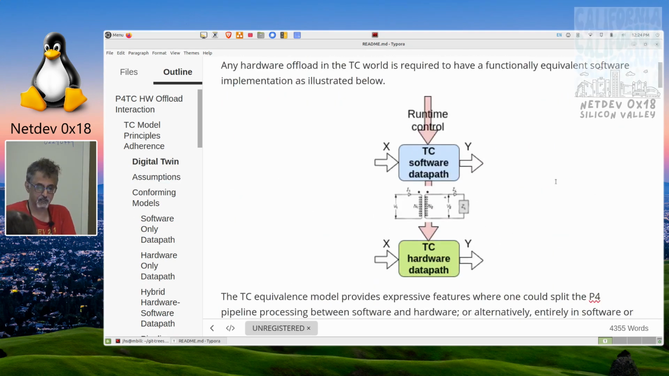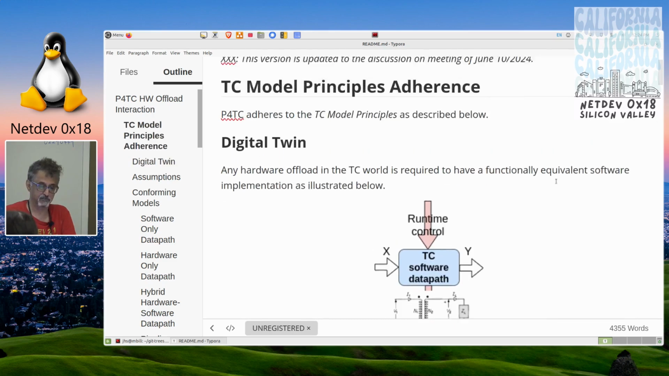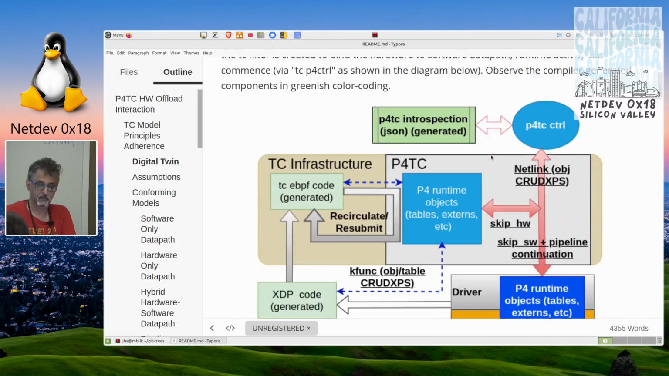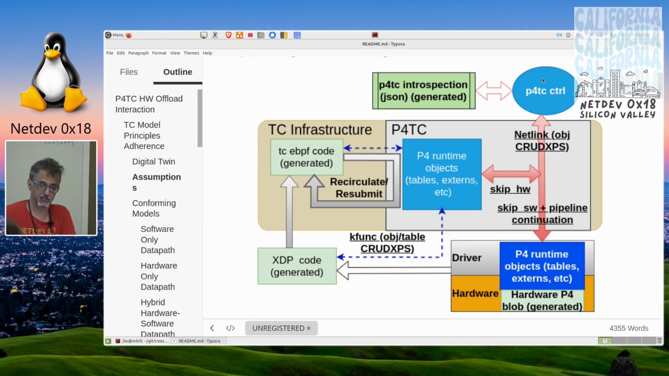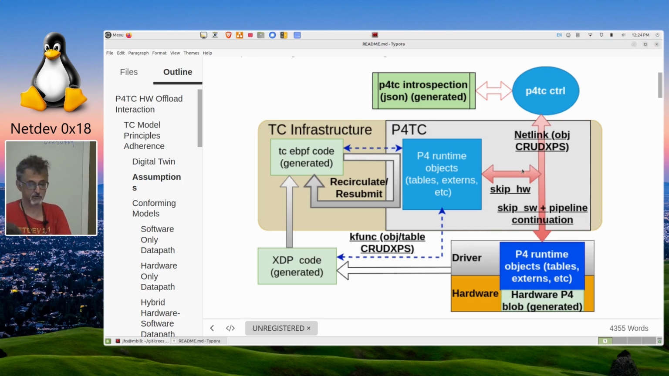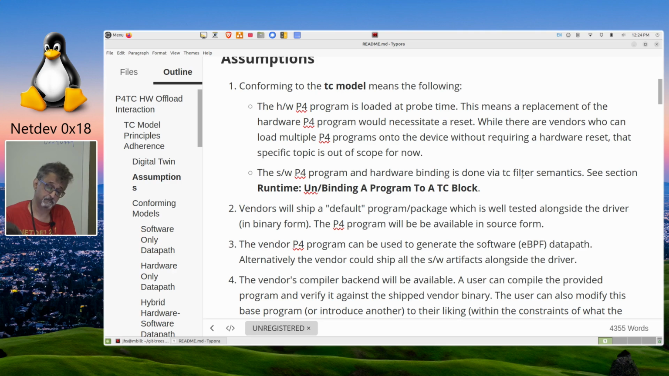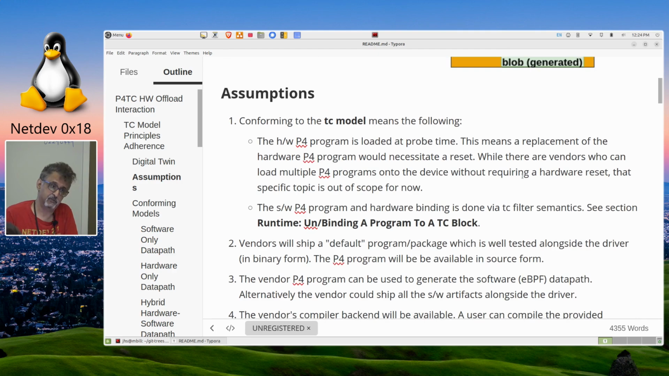Okay, so back to what the TC model means. TC model means you have this kind of architecture. You have this kind of semantic where I write something in the control plane and I could say I want it in hardware or software. There are other assumptions that we're making. This is just feedback on the mailing list.